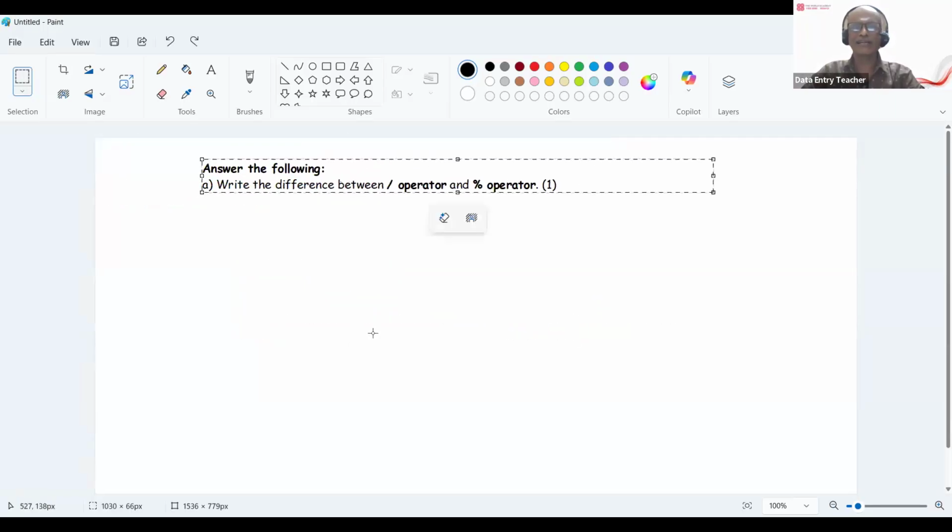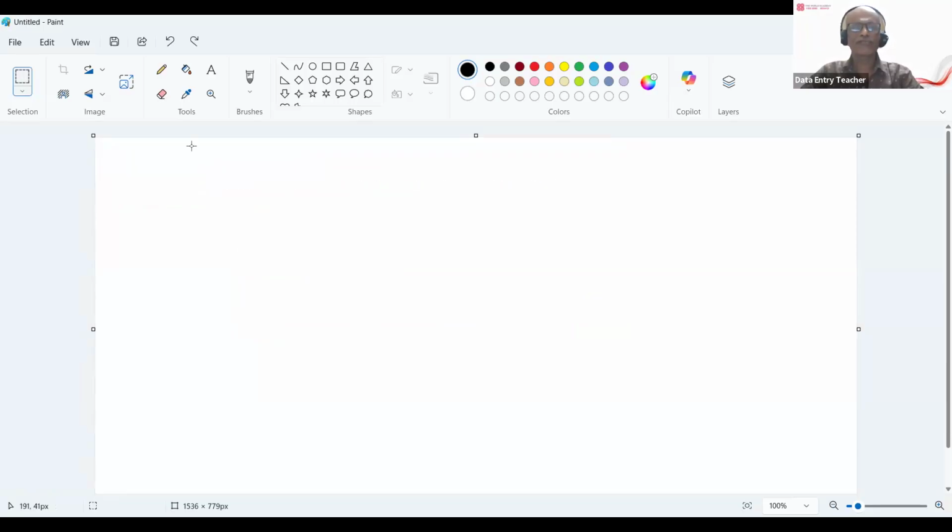Answer the following and write the difference between the divide by operator and the percentage operator. Sorry for this. Wait a minute.